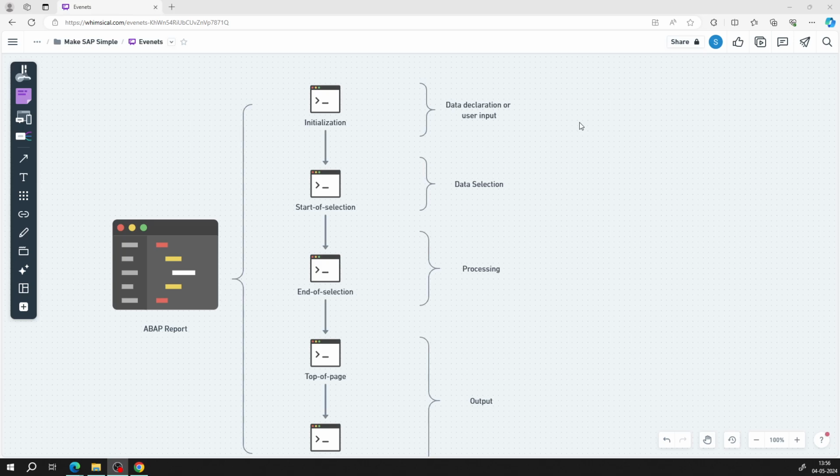So till now we were differentiating all the sections using comments for easy understanding. But SAP doesn't force us to use comments to divide our programs into sections. This is just good practice, for better understandability. But SAP provides certain events which divide our program into different sections.